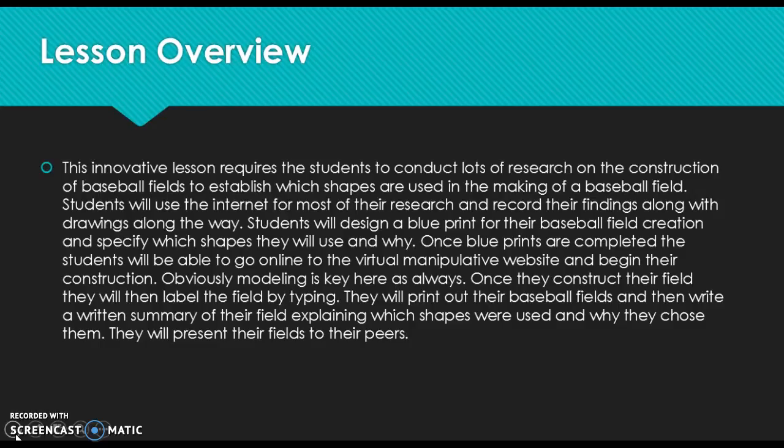I've put here that modeling is key, and that is so important, especially for my first graders or any young elementary students, because they have got to have that modeling piece over and over if you expect them to be successful. Once they make their field and construct it, they can label in the field, first base, second base, and so on. They will print out their baseball fields and write a written summary explaining which shapes were used and why, and then they will present their fields to their peers.